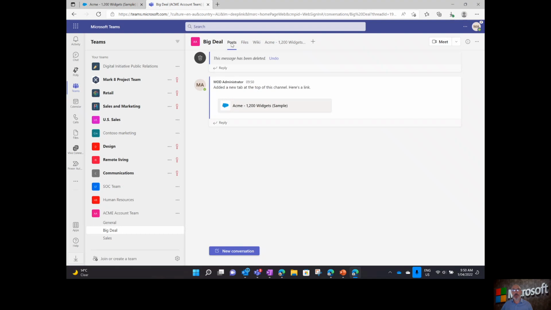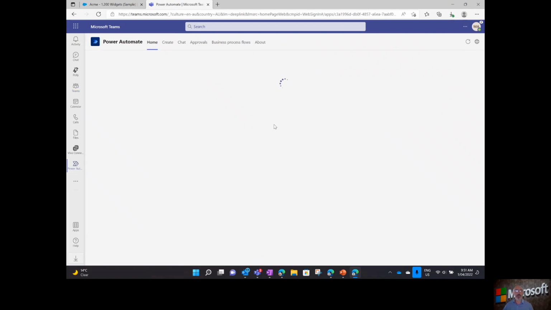But another common use case is actually triggering a business process off the back of a change to a record. So one common example is if a deal like this Acme deal closes, I want to be able to notify people who are following this deal from within Teams. And this is something that we can do really easily using Power Automate.